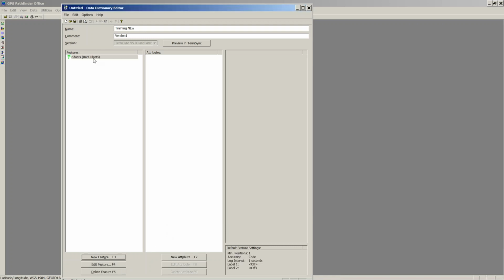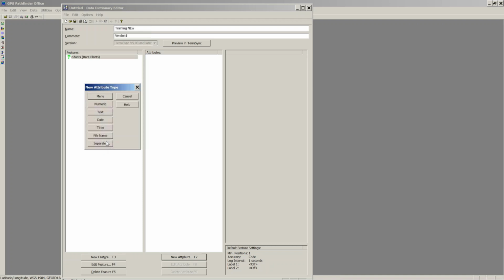I'll hit OK, and you'll notice here on the left under features, we have R plants. Rare plants is in parentheses. That just means we'll see it as the alias. And then our next option is down here at the bottom, and we have new attributes. So we're going to go through each one of these attributes.